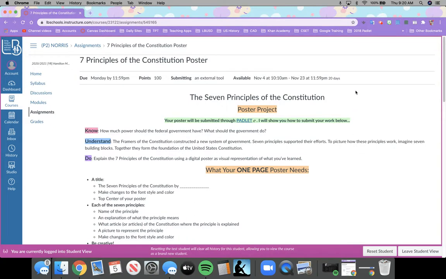So, I'm going to walk you through our activity, the 7 Principles of the Constitution poster. You'll be creating a digital poster with this project. Let's look at the know, understand, and do. After this activity, you should be able to better answer the question, how much power should the federal government have, and what should the government do?